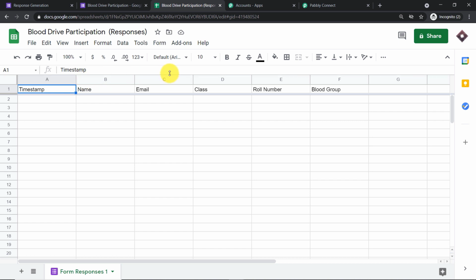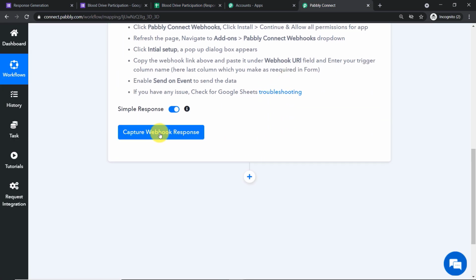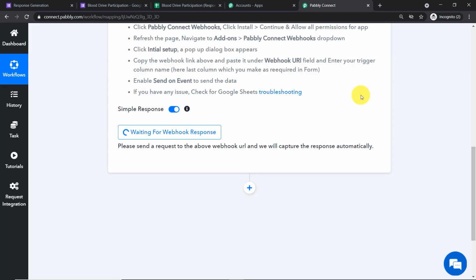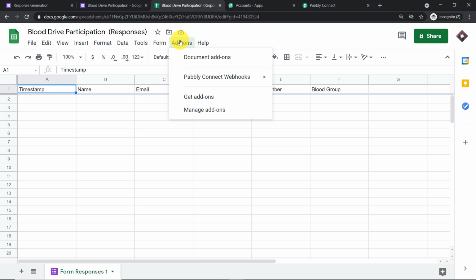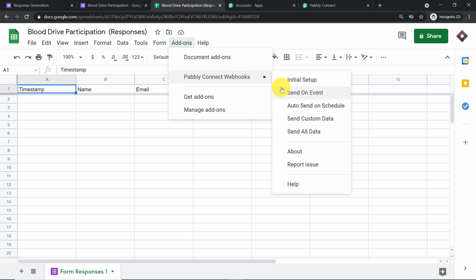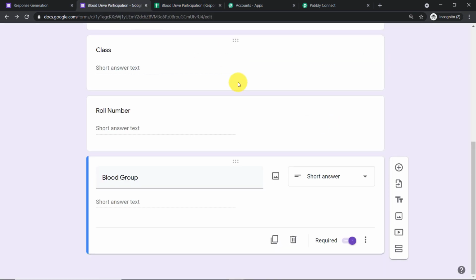To ensure that Pabbly Connect captures the data whenever entries are made in this particular Google Sheet, let me go to Pabbly Connect and click on this button, capture webhook response. Click this. Okay, it is showing it is waiting for the data. Before we start filling in the responses in Google Forms, let me go back to add-ons once more. Clicking on Pabbly Connect Webhooks and just click on send on event. This will ensure that anytime any row is filled in this particular column, it will keep sending the data. So I'm going back to my form.